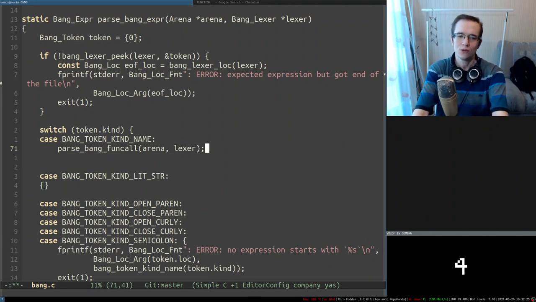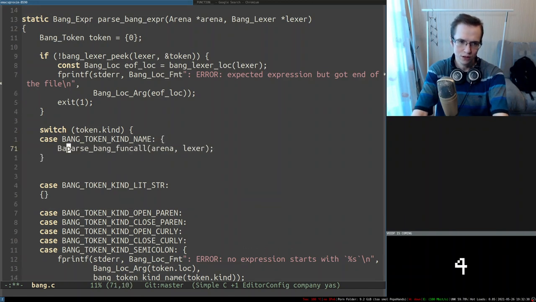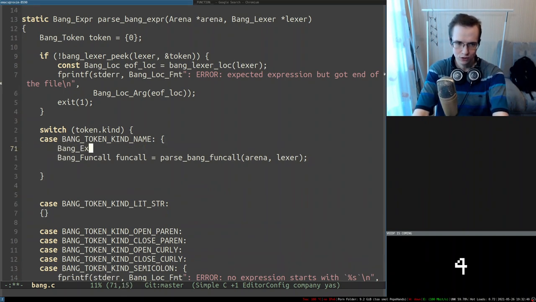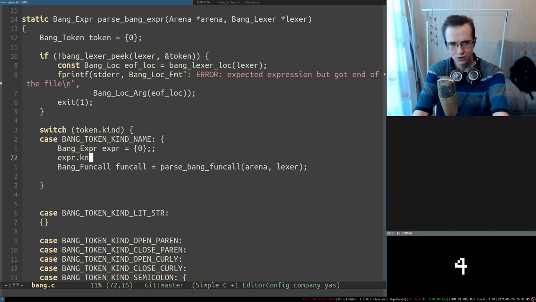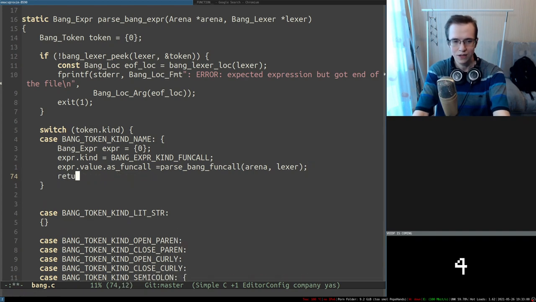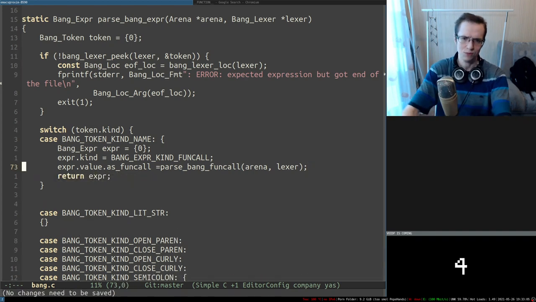I'm not quite sure. So here's the thing, this thing will probably return a bang fun call, right? It will return a bang fun call, and what I'll have to do, I'll have to create my own bang expression in here, right? So it's going to be expression that I'll have to return. So I'm going to zero initialize it, and in expression I probably have to set up the kind. So the kind is going to be bang expression fun call, right? So this is going to be fun call, and then here we're going to have a value as fun call, and we're going to set it in here. There we go. And after that I can just return this entire expression like this, right?